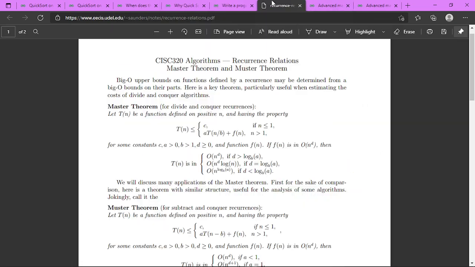Coming to the master's theorem, I want to point out that there are two types of master's theorem, and the master theorem is basically used to give the time complexity of recurrence relations. One is the master's theorem for divide and conquer recurrences, and one is for subtract and conquer recurrences. I do not know why they call it the master theorem, but it is part of the master theorem, and we have to focus on the implementing part, meaning the memorizing and learning part.